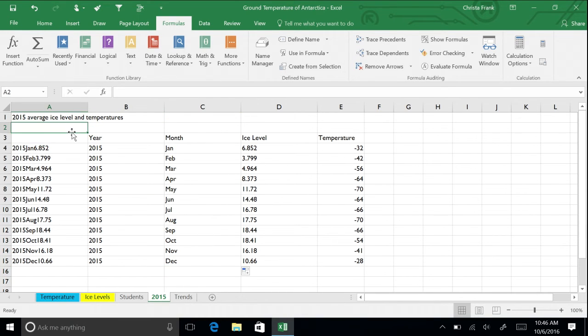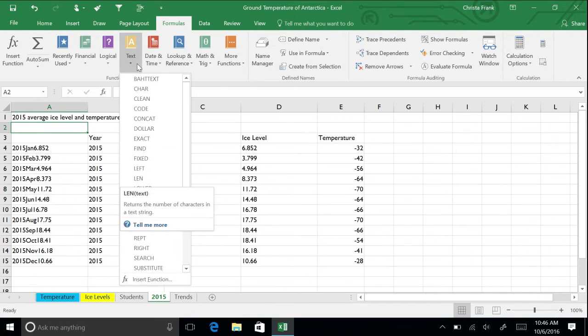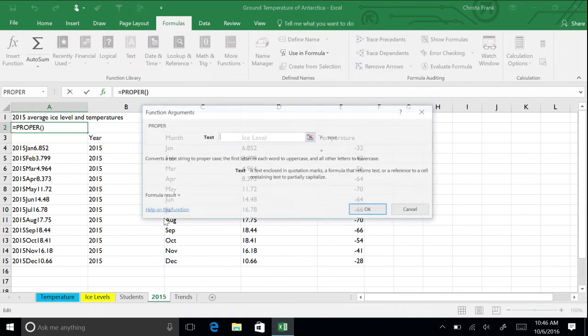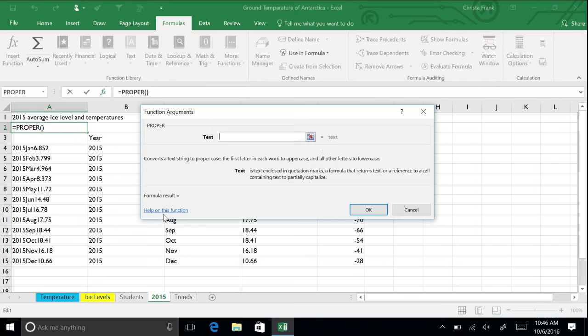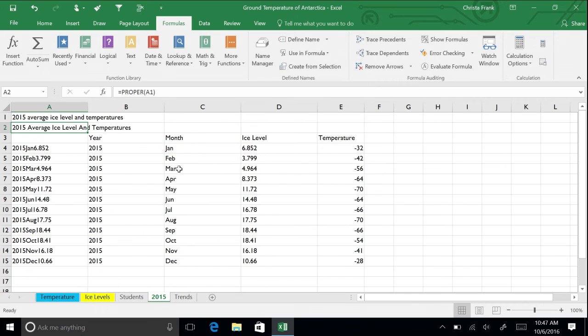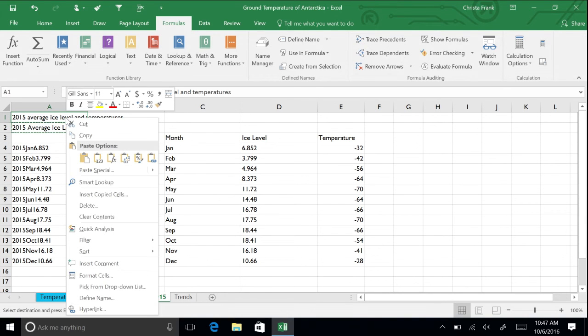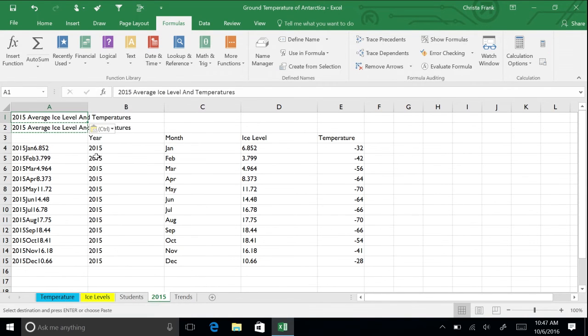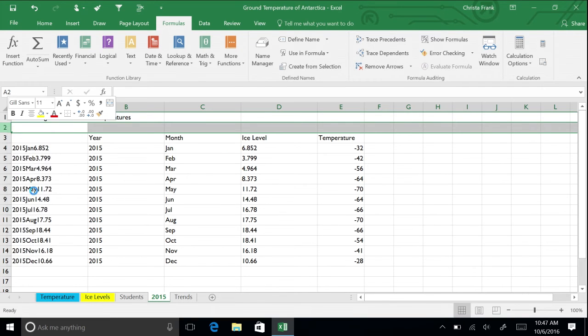Click cell A2. In the Function Library group, click Text and choose Proper. The Function Arguments dialog box opens. In the text box, select A1. Click OK. Notice that in cell A2, the first letter of each word is capitalized. Since this looks nicer, copy cell A2 and paste as value in cell A1. Delete cell A2. Insert two rows below the spreadsheet title.